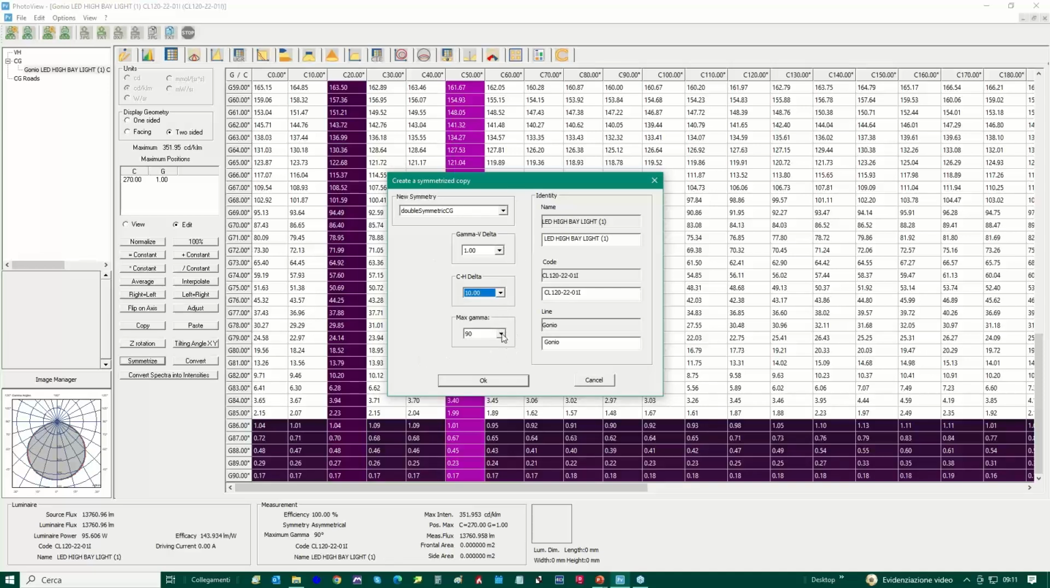It's clear that in this case it is also possible to select the maximum gamma angle. So you can expand from 90 degrees, which is the maximum value now available, to 180.